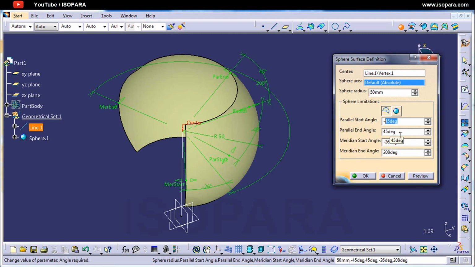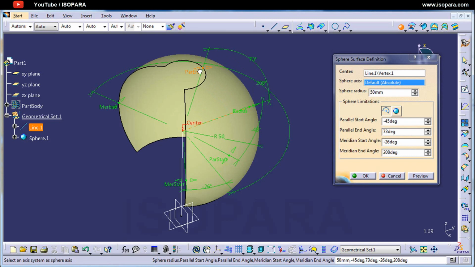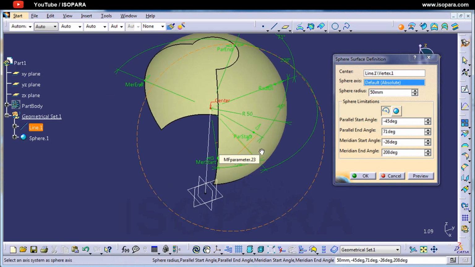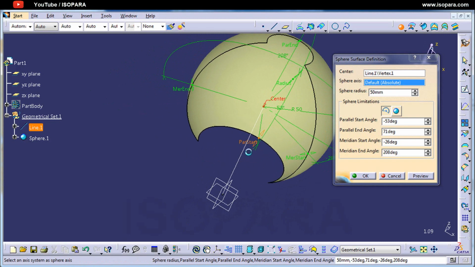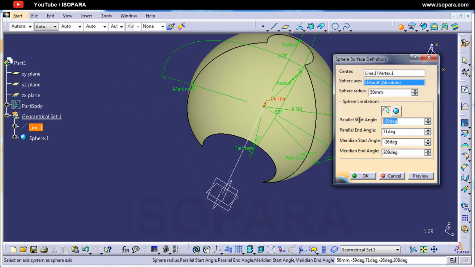Now the parallel start angle and parallel end angle. So this is the parallel end angle. The value is changing, and this is the parallel start angle. Right now I am making it minus 90, and this one as a positive 90.